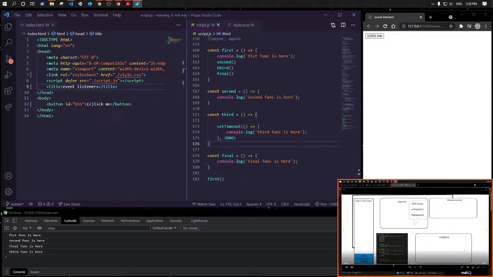Now, on the next slide, I do have this here. It might sound a little bit intimidating, but it's not. Actually, on the left we have the execution stack, the message queue on the right, and the console.